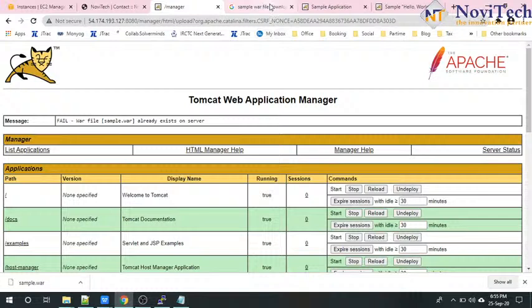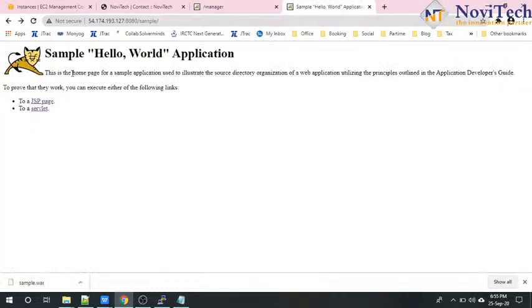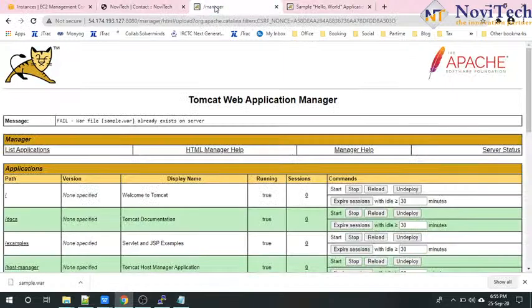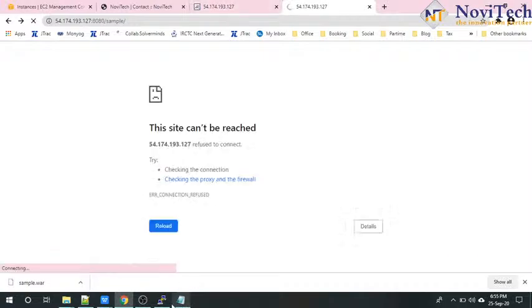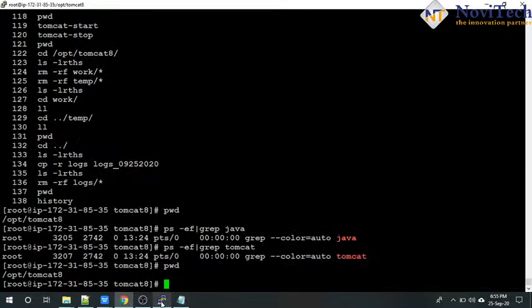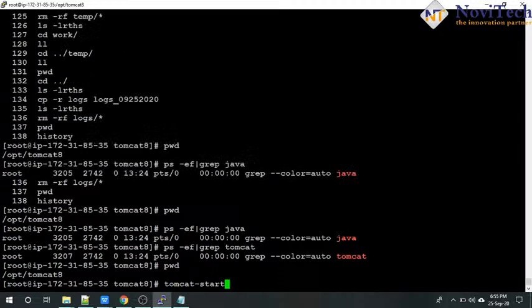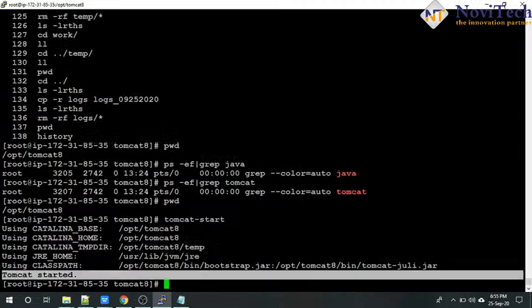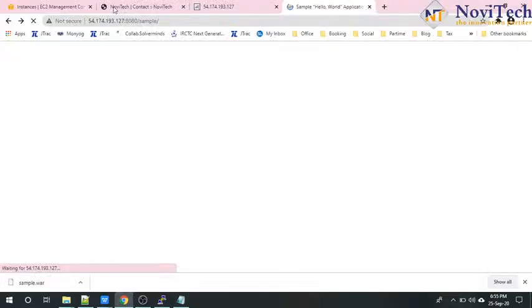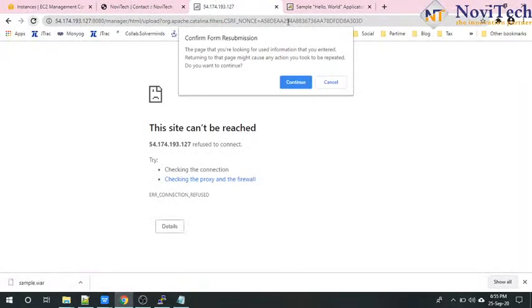So in order to clear the confusion, while stopping and before starting the Tomcat, you need to clear the temp, cache and work directories. So now Tomcat start. That's it, Tomcat started. Okay, and the page has loaded. That's it.